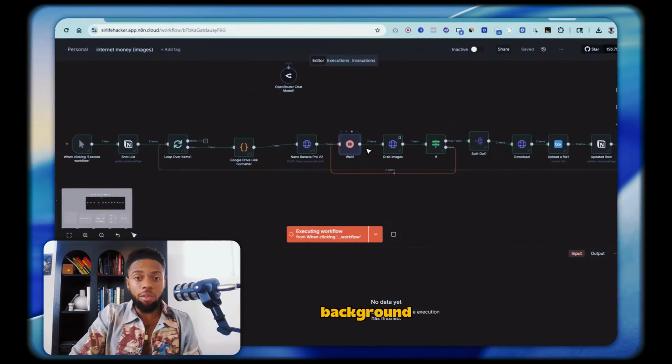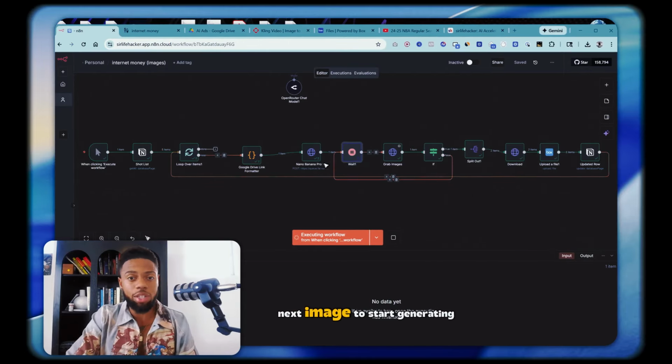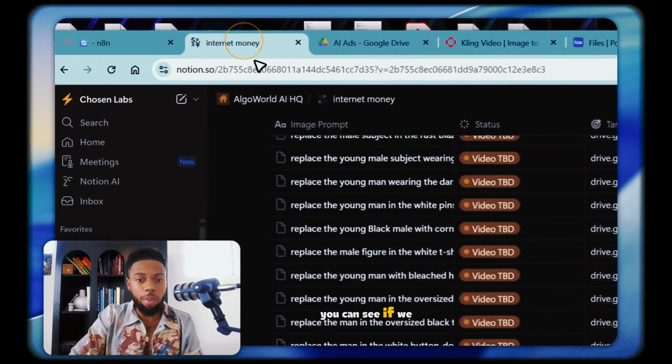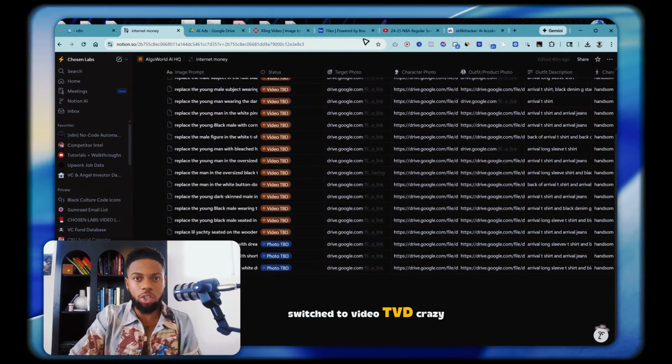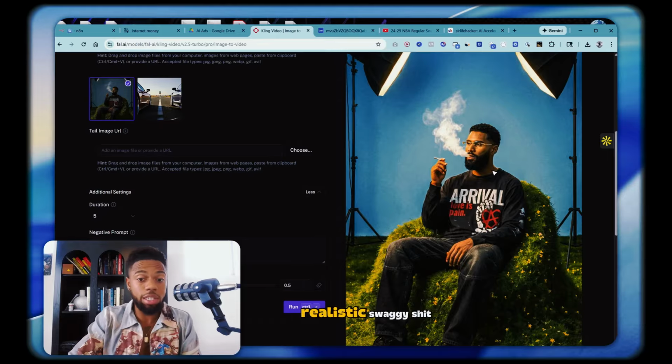Meanwhile, the whole time in the background, it's already ran to the next image to start generating. You can see if we come back in here, that next one already got switched to video TBD. Crazy. Just that easily, on some realistic swaggy stuff.